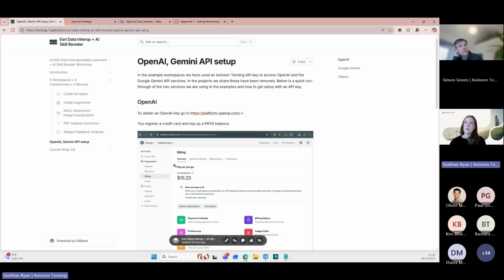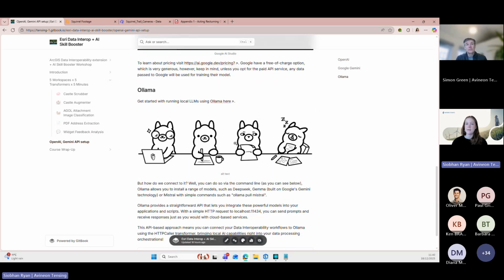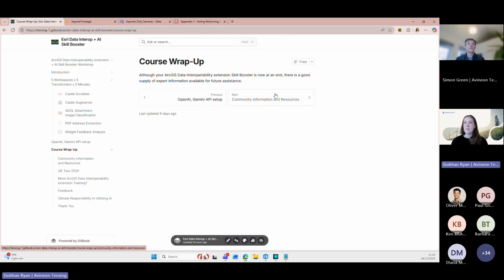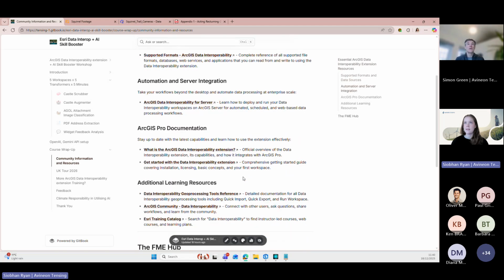Just to wrap things up now, there's some information in the step book around how you can set up API keys. There's some information on OpenAI and Google Gemini, as well as if you're interested in Ollama and running things locally, how you can download that and get started. I think, Simon, you know a bit more about this.